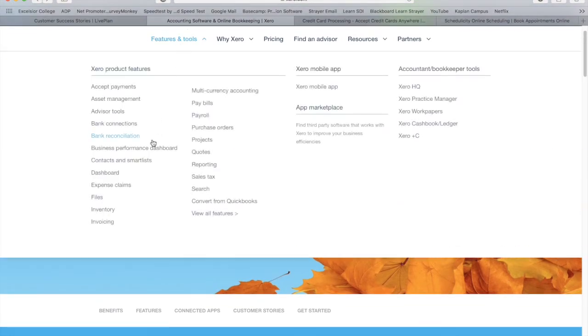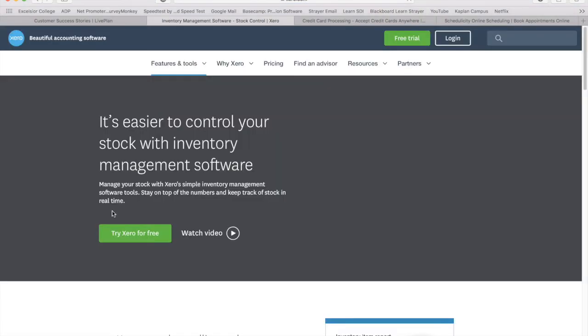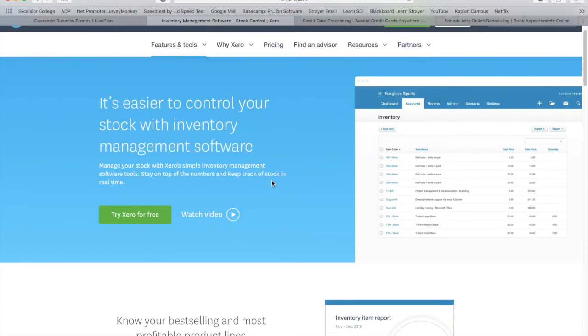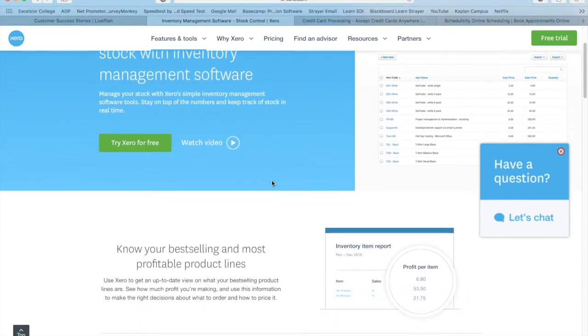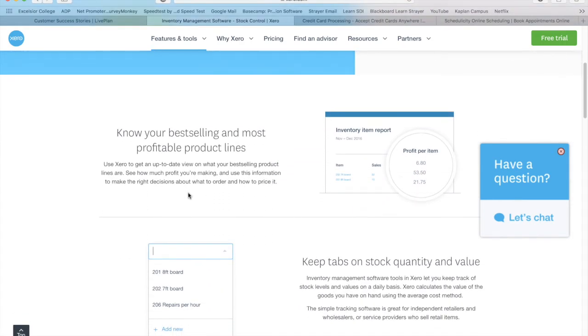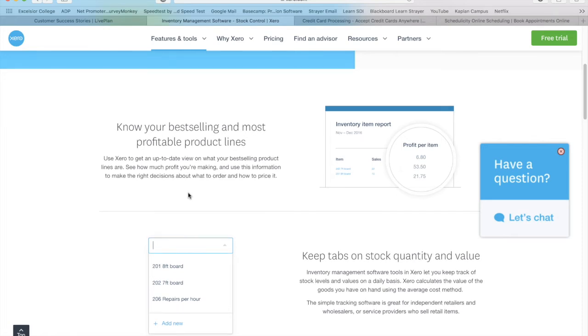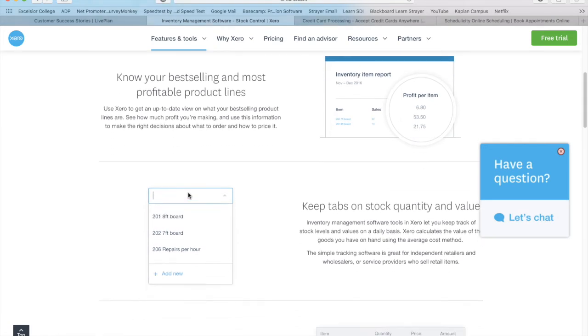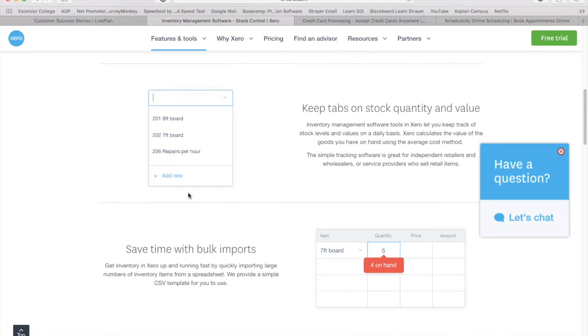Oh, let's look here. It's contacts and smart lists, so it'll help you keep track of customers. Dashboard, expense claims, you can keep files and stuff. It will keep track of inventory for you. So you can track what inventory you have. And it'll allow you to do analysis. Look at what are the best selling and most profitable product lines, which is something that obviously you want to do pretty often.